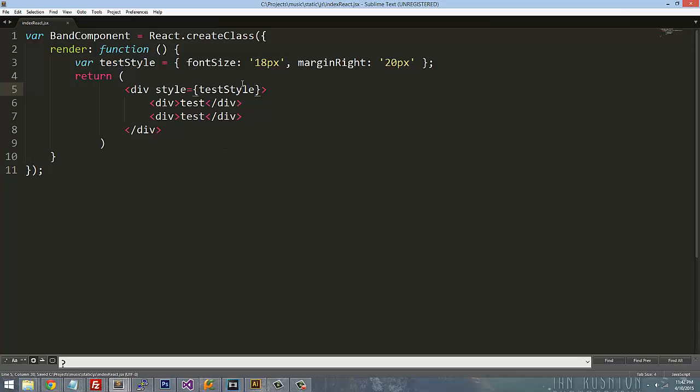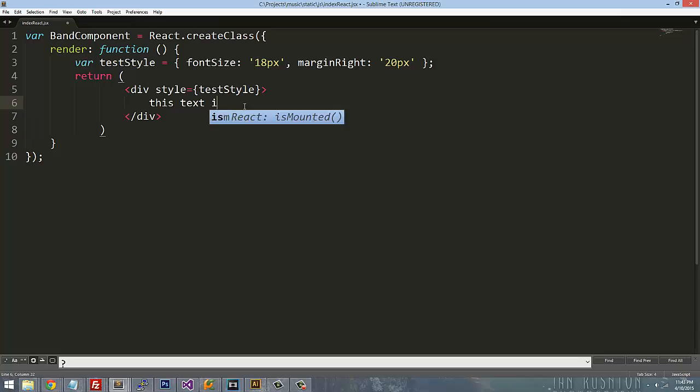So let's go ahead and do this. Let's put some text in here. I'll say is this, because it will be. Now that we have that component defined, React needs to be able to actually render that component somewhere. So in order to do that, we need to go ahead and say React.render.